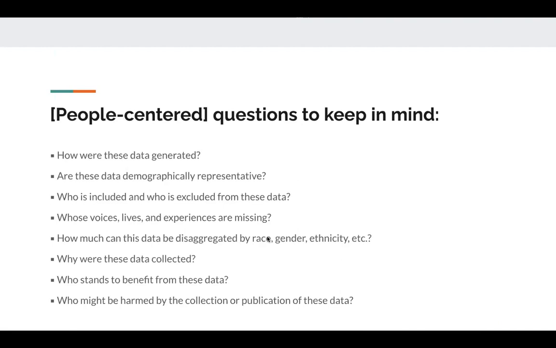So, in the end, it really is just keeping these people-centered questions in mind. How are these data generated? Are these data demographically representative? Who is included and who is excluded from these data? Whose voices, lives, and experiences are missing? How much can this data be disaggregated by race, gender, ethnicity, et cetera? Why were these data collected? Who stands to benefit from these data? Who might be harmed by the collection or publication of these data?